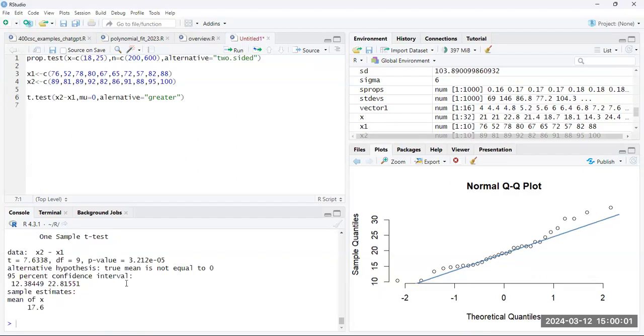Now, our results of our test, our p-value is extremely low, so we would reject the null hypothesis. There is a difference, and we can see here our calculated confidence interval for the difference of essentially the improvement of the training on the second test.